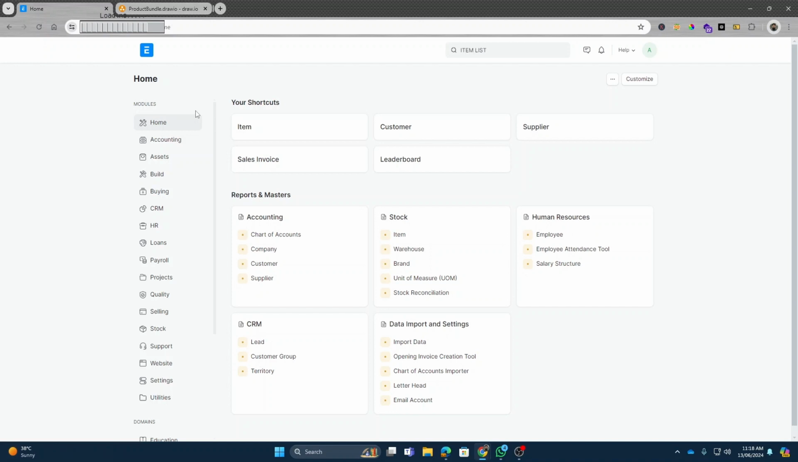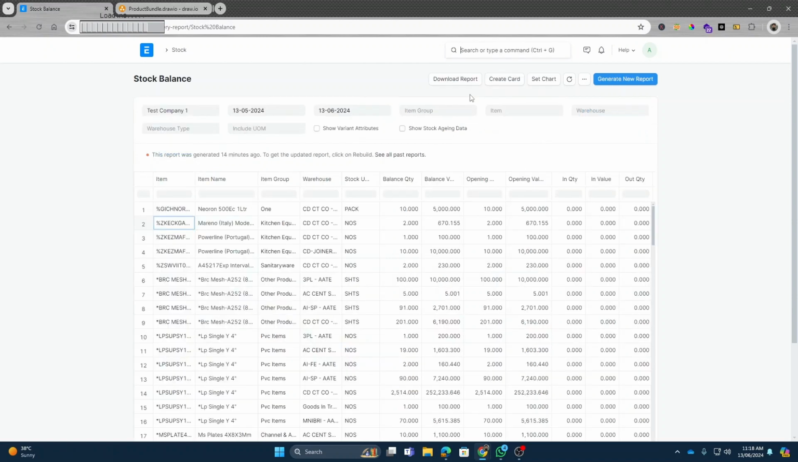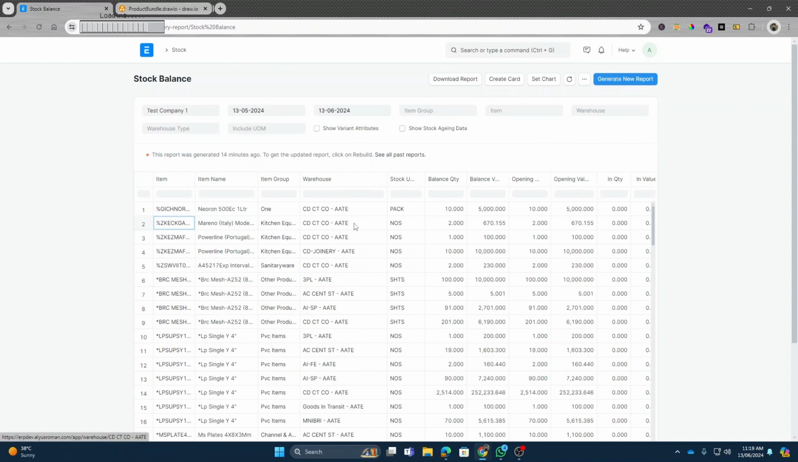For example, this is our ERPNext here, and I'll go into the item list first, and I'll see these are all different items. Before adding the items, I will first see what my stock is right now. So I'll go to stock balance, and in stock balance, I will see the stock available. For example, in this particular warehouse, I have the stock available for these items. So balance quantity is 10 and 2, and for this one, it's 100. So I might use this one and this one. I want to use these two items inside a bundle.